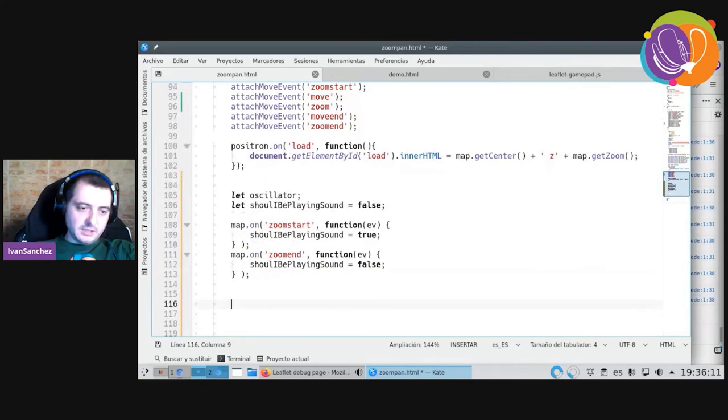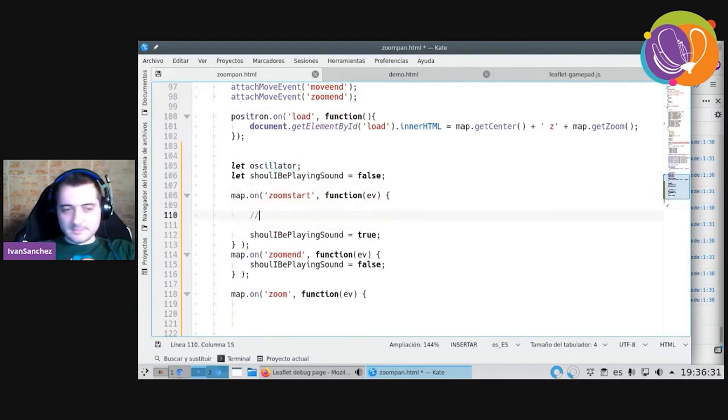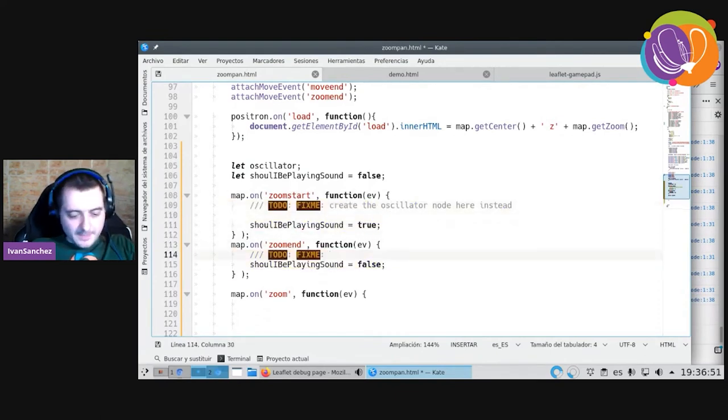And then all the magic is going to happen on zoom. On zoom, I want to make a function. So the first thing to do is, since I'm going to reuse the oscillator, which, okay, yes, I'm going to, yes, let's start to do this. And then obviously, no code should be complete without to-dos and fix-me's all around. So yes, I'm going to do this.